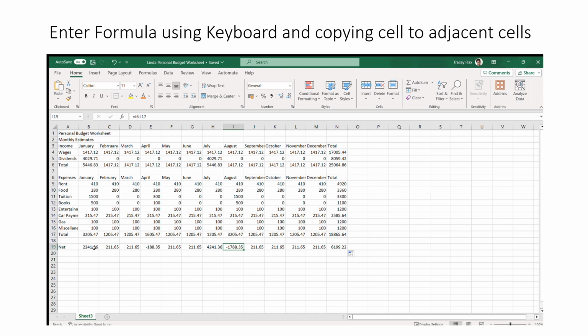So for example, B19 is calculating B6 minus B17, and C19 is doing C6 minus C17. So that's why you use the fill handle. It just copies over the formula, okay, and it gives you the total. So that's basically that section: entering a formula by typing it in, and then copying that formula over to all the other cells that require that particular formula, okay?